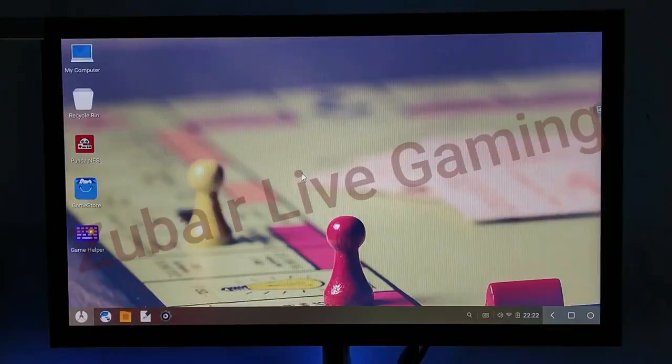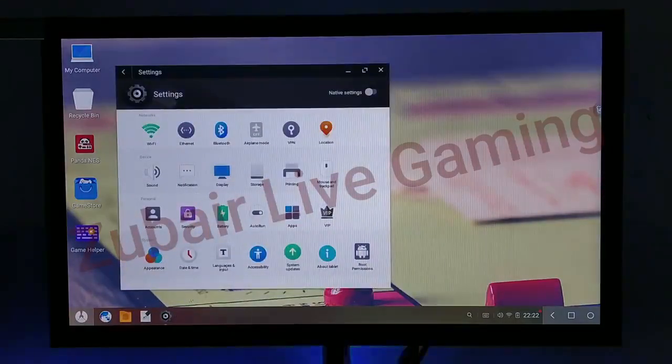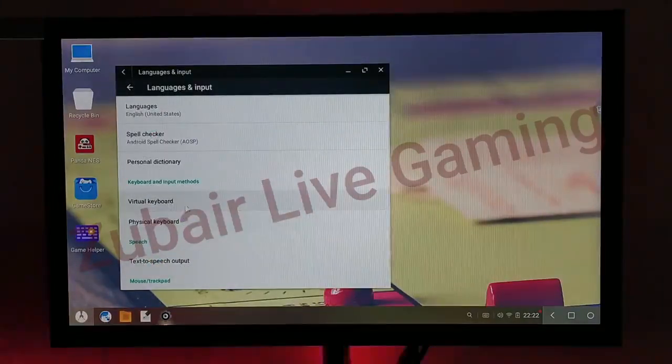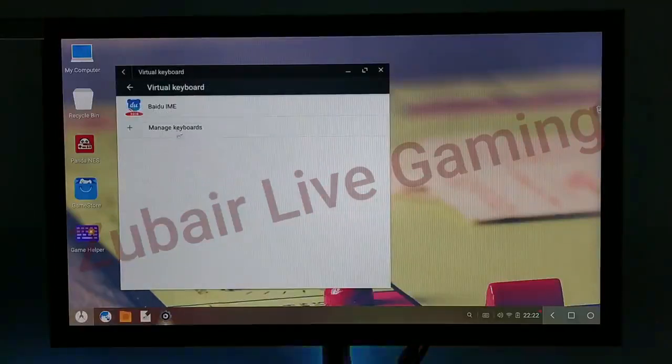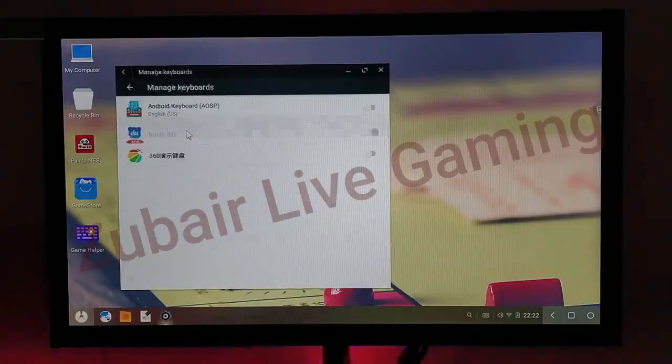The first thing you want to do when you install Phoenix OS is to change the default keyboard to Gboard, because the default keyboard is something like Chinese and you will not be able to type anything with that keyboard. So to do that, you just need to go to Settings. Then you have to go to Language and Inputs. Then go to Virtual Keyboard. Then click on Manage Keyboard. Now turn on the Android keyboard and turn off the default keyboard. This is how you can change the default keyboard to Gboard.